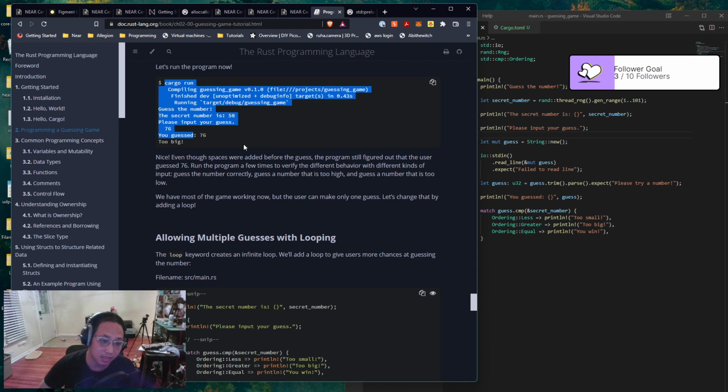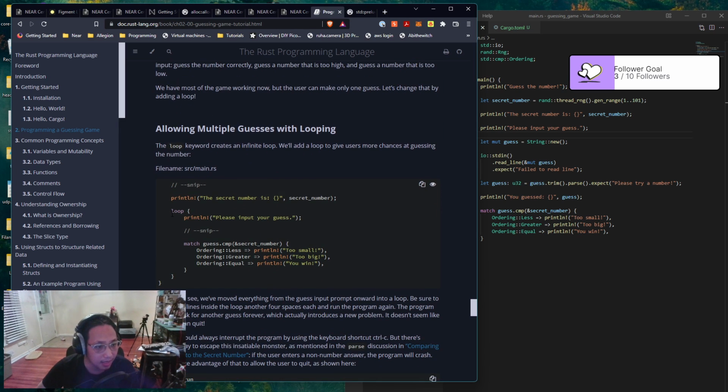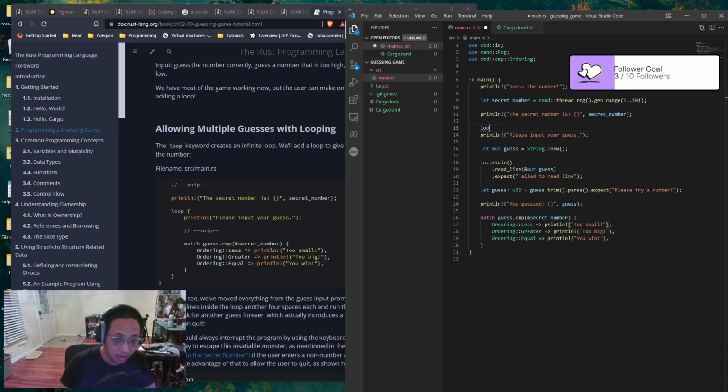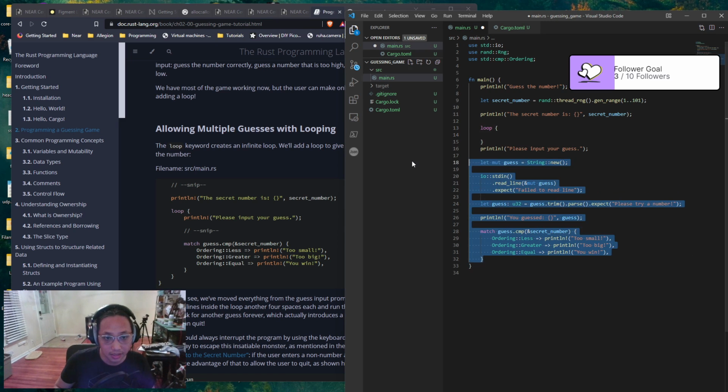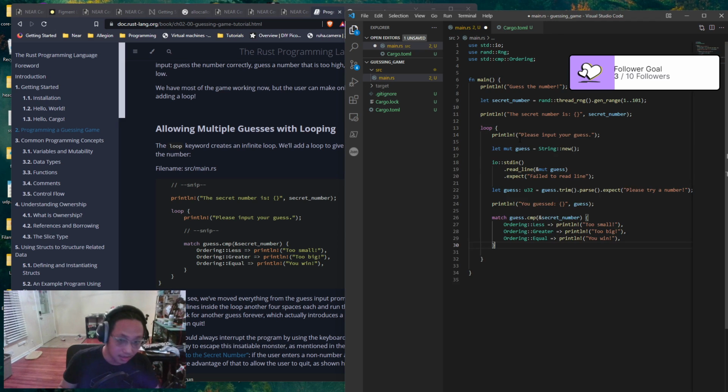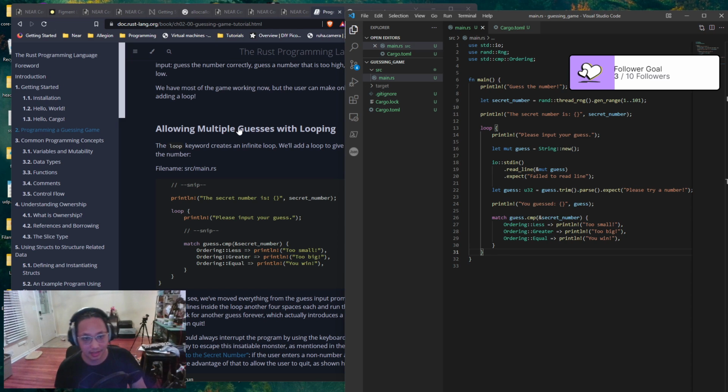We have most of the game working, but the user can make only one guess. Let's change that by adding a loop. And then you can just loop through the guess. Let's see. Then you can loop. It's just called loop, huh? That's fun. I like that. I don't like expect, but I like loop. That's easy to remember.